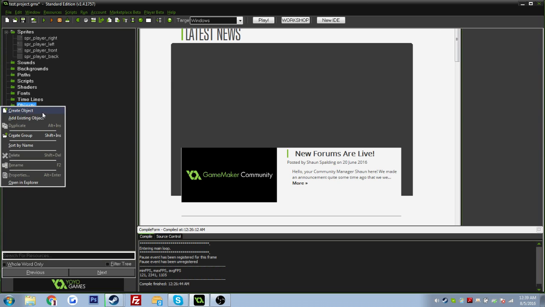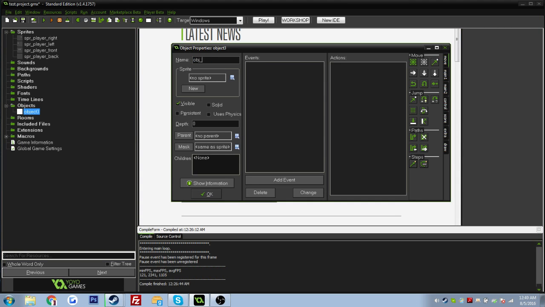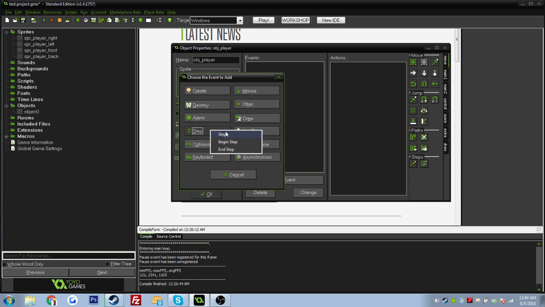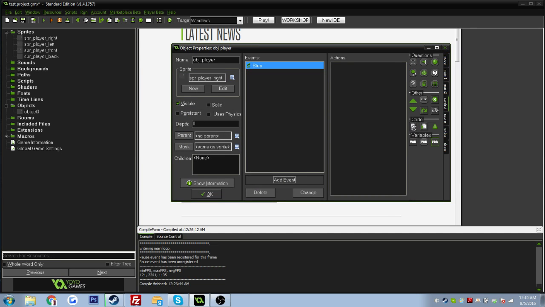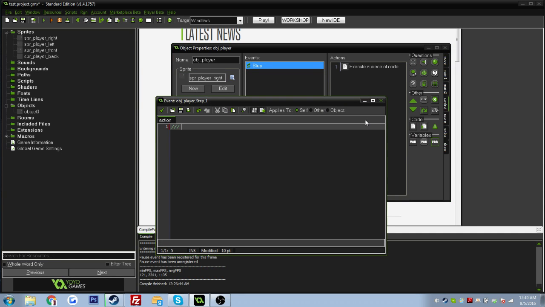Now, we're going to want to make an object for a player. We're going to name that object obj_player. Obj is short for object, spr is short for sprite. You can assign whatever sprite you would like to it, and it doesn't really matter because the sprite will be changing throughout the game. Add a step event, go to control, drag the code over, and we're just going to comment this as player movement.